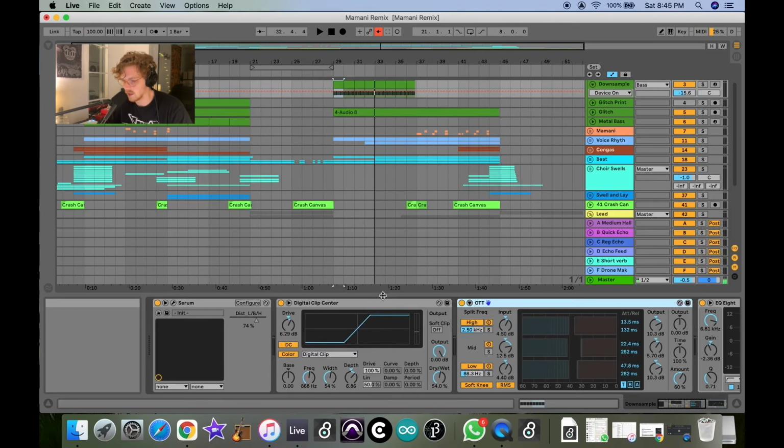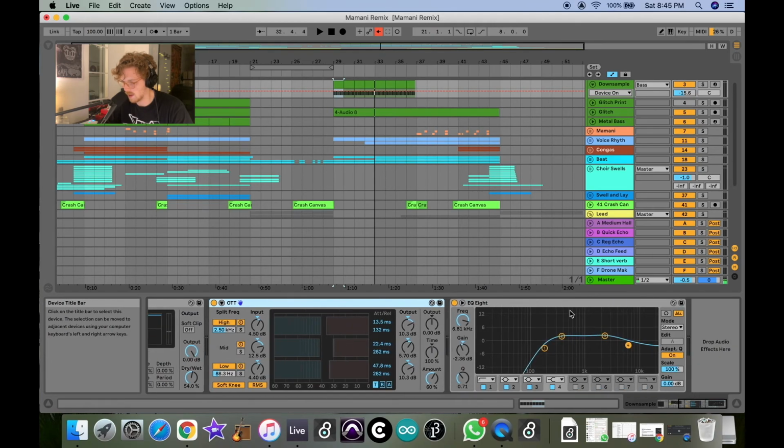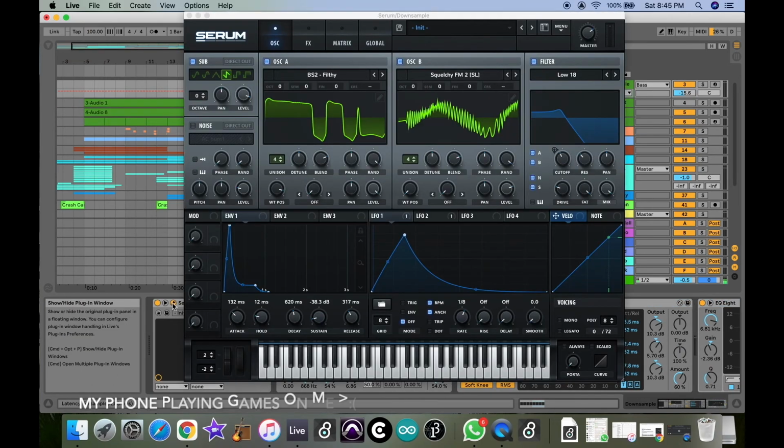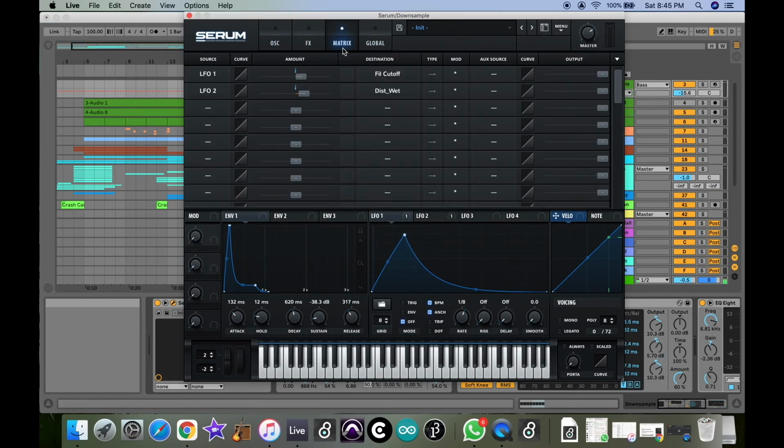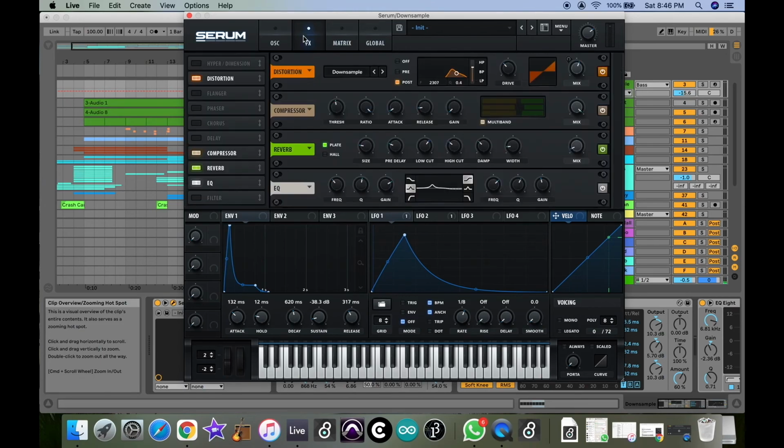Now, if we look at the sound design that went into this, we have OTT and Digital Clip Center, which I put on anything that I want to sound a little bit more gritty. We have an EQ rolling off the low end. In Serum, truly what matters in this are the LFOs modulating the filter cutoff, which is giving us that vowel noise, just like in the lead, and this distortion called downsample.